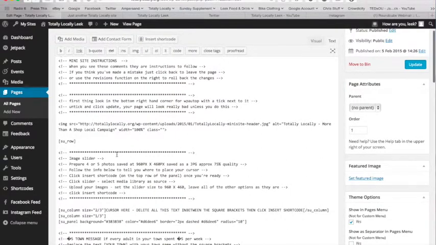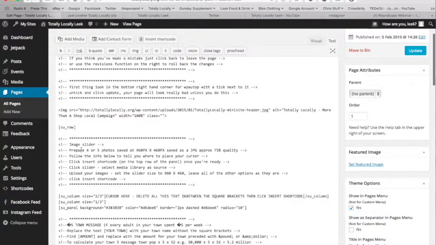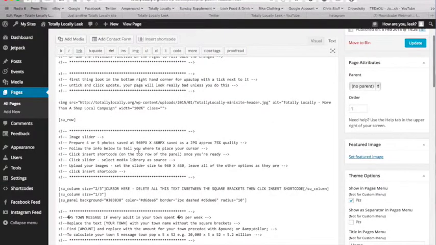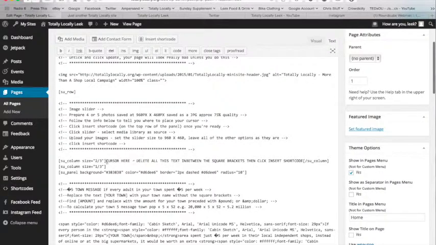So we go down to the next set of instructions, image slider. Prepare 4 or 5 photos, which hopefully we've all got done and uploaded in the media library. Follow the info below to tell you where to place your cursor. Click insert shortcode in the row of the top panel, which is there. Once you're ready, we're not ready yet, click the slider, select media library as source and upload the images. So this is where it says cursor here. Delete all this text between the square brackets. So just make sure, again, we've got to be particular that we leave the square brackets in place and the cursor's in between them.